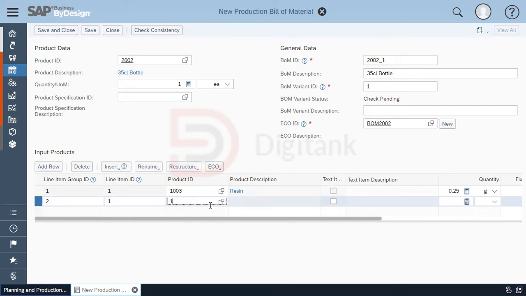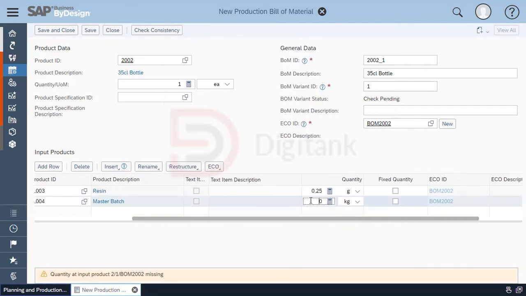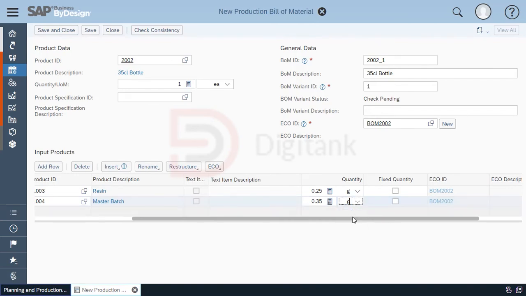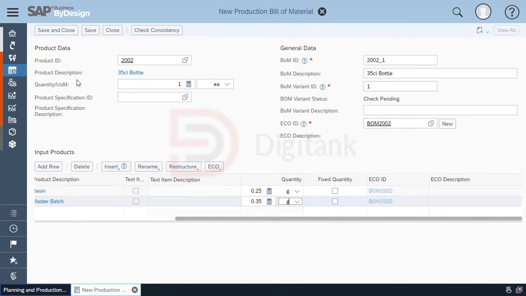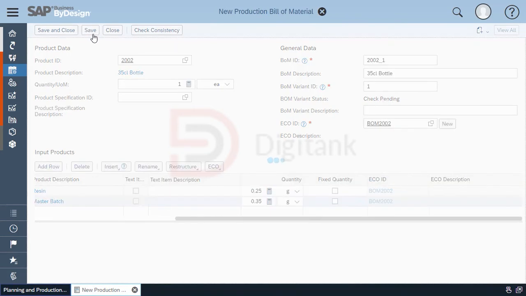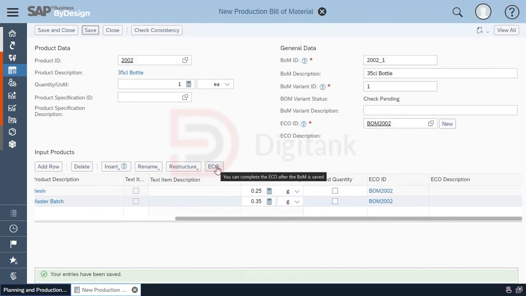And then I'll just put in the second product. Again, I've defined the quantity and unit of measurement. Now, once this is done, we can save it. Now, when you save it, the next thing is you need to complete the engineering change order. Until it is completed, your BOM cannot be consistent. So let's check consistency first to ensure that we are correct.